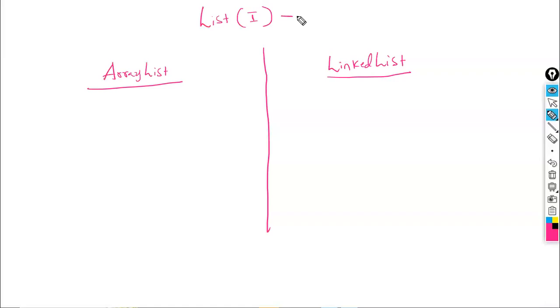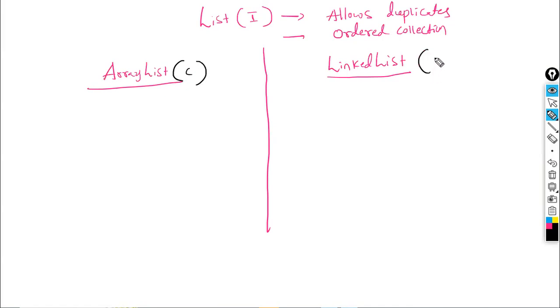What is the list interface property? Does list allow duplicates or not? List allows duplicates, and it is also an ordered collection of elements. Then when should we go for ArrayList as an implemented class and when should we go for LinkedList as an implemented class?